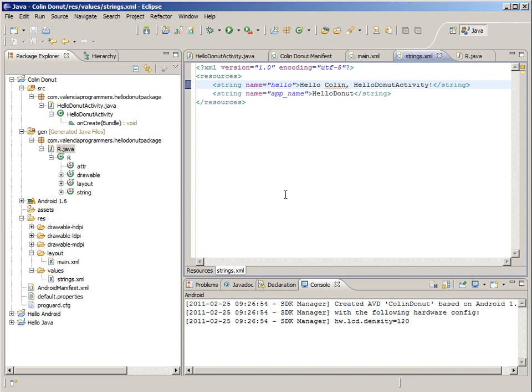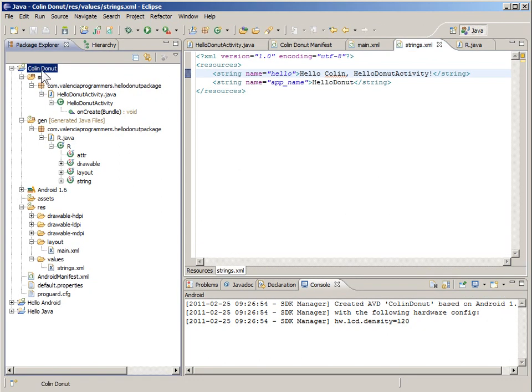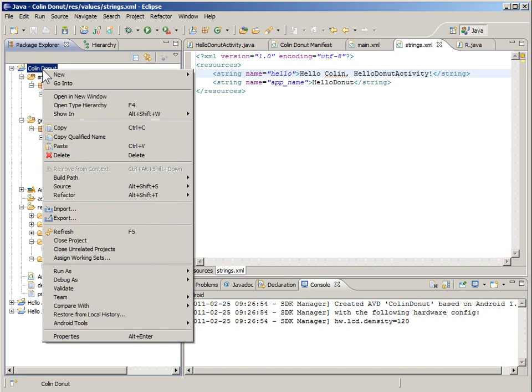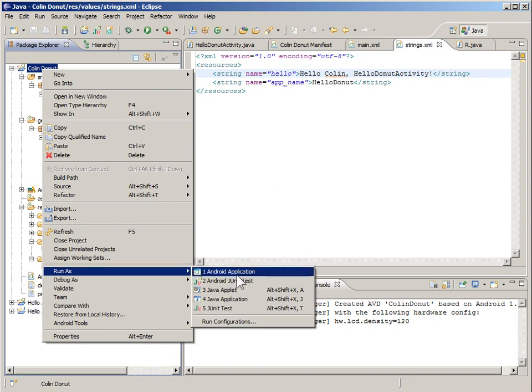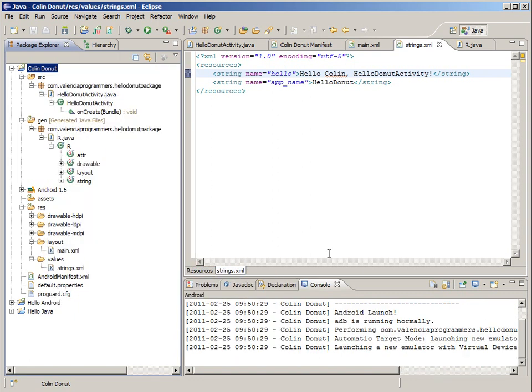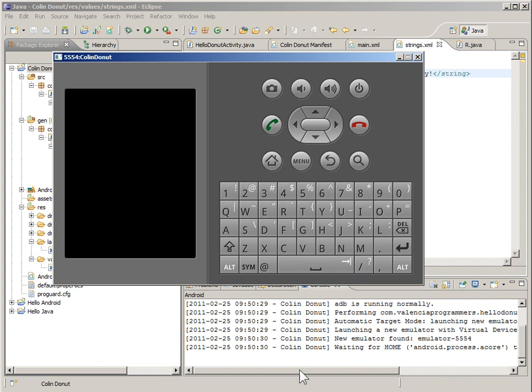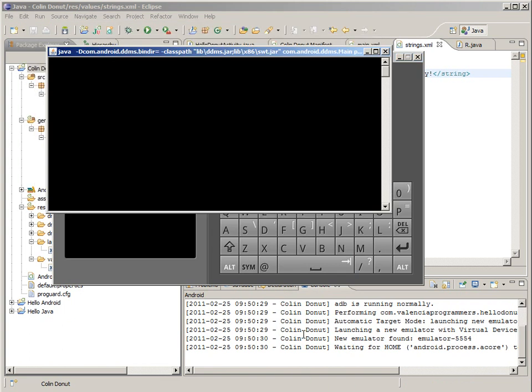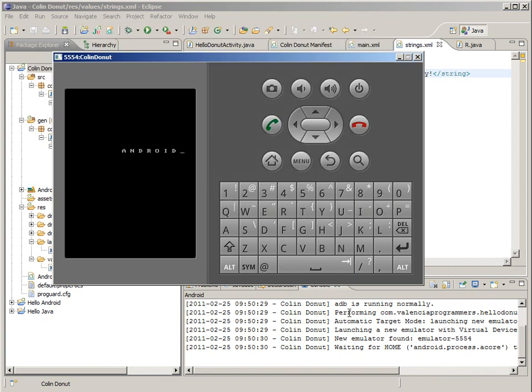Okay, what I want to do now is to run this application. My favorite way of doing this is to go to the application and right-click on it and say run as, we're going to pick Android application. Watch the console, because this takes an incredibly long time. But watch the console and think about what's going on. If something goes wrong, you'll see it in the console.